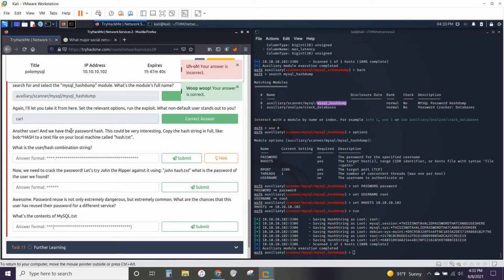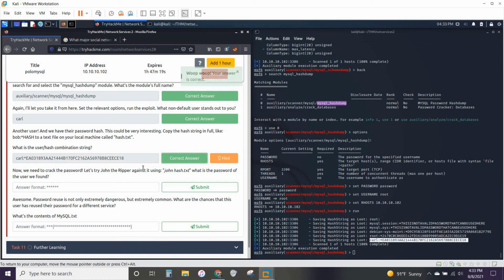All right, so we got the user, we got the password hash, which is this right over here. We're going to copy that hash into a text file. And it looks like we're going to be using John the Ripper to crack it. So what is the user hash combination string? Copy out this whole line. Paste it on in. There we go.